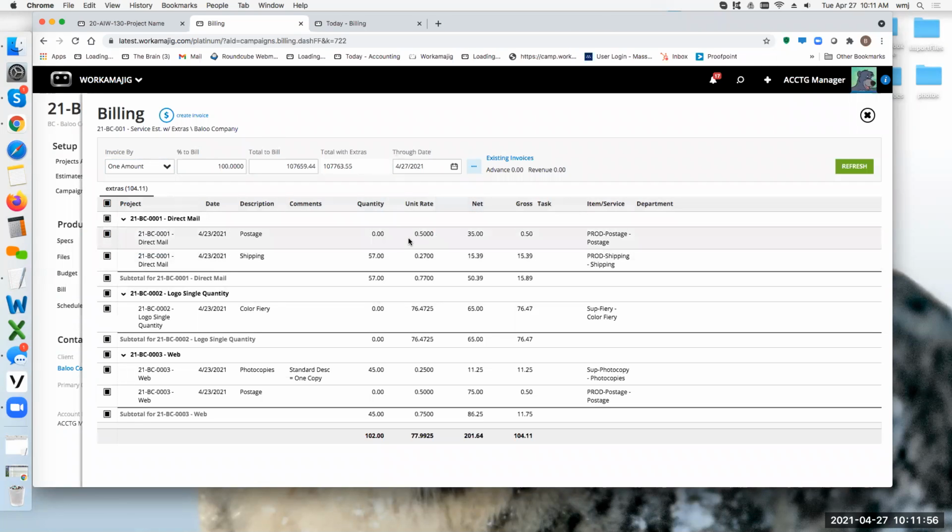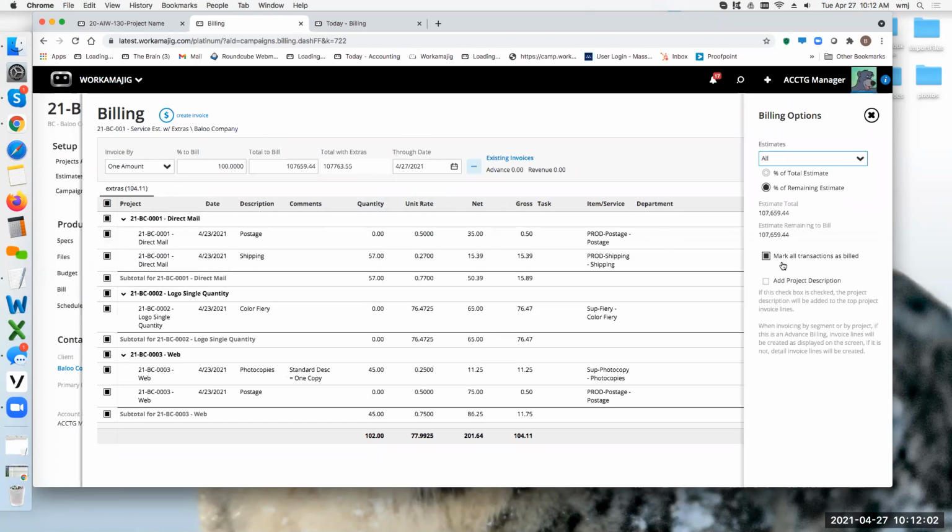One of the other enhancements that we've also included is if you click on the blue dots, we are now giving you the option to mark all transactions as billed on your projects. Previously, if you did bill a campaign budget, you still had to go back to your individual projects and mark all those transactions as billed, which could be very cumbersome depending on the number of projects you had in there. So this is an option. You can turn this off if you want. I believe it is on by default, so it will mark all transactions as billed up through this through date.